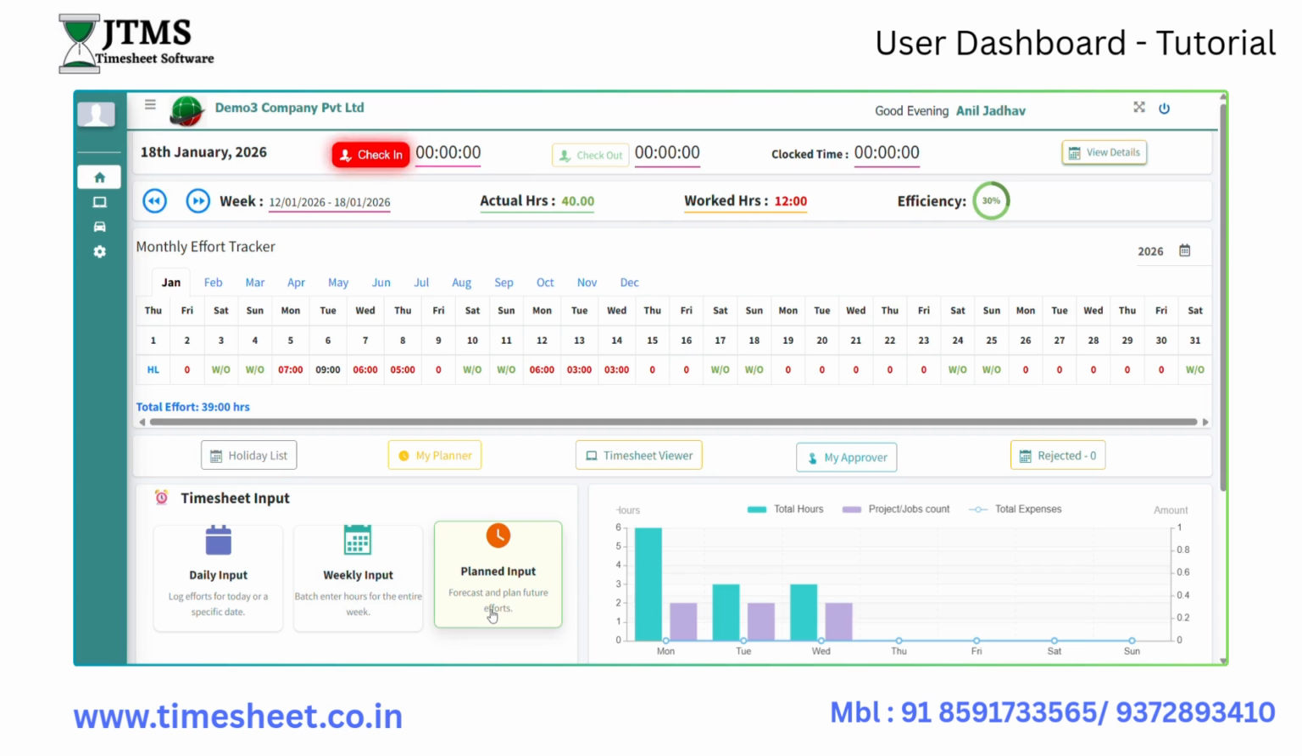And then there's Planned Input. Planned Input helps you understand the work that has been planned for you by your approver or admin. This way, you clearly know what work is expected from you each day, and you can plan your time better.